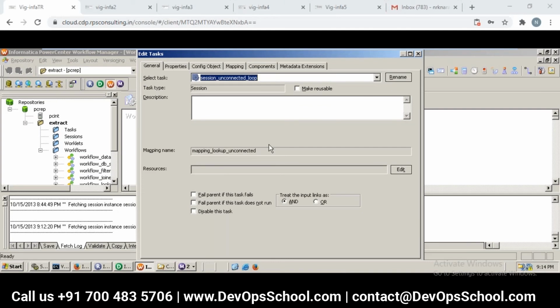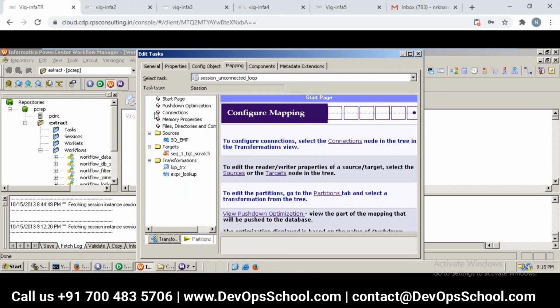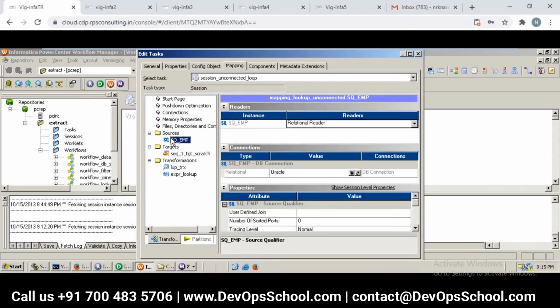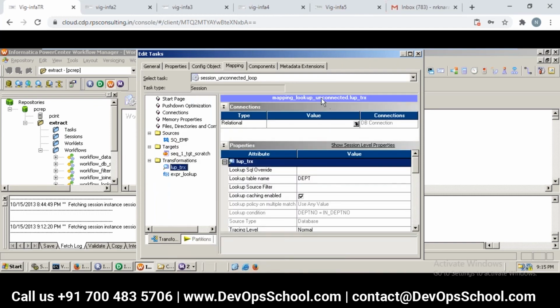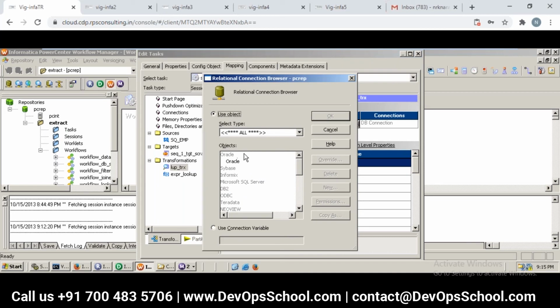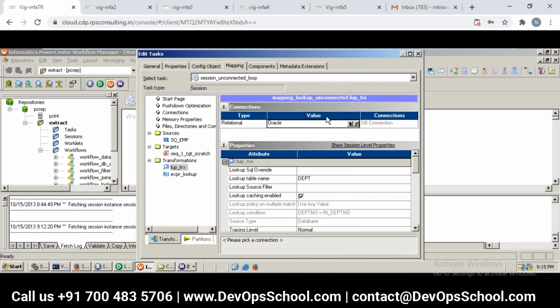Session properties. Look at here. Go to mapping. The employee part, I think it is configured, right? Oracle. Yes. And the lookup also we need to configure. The relational connection is missing here. This connection we need to supply. Apply the connection here, and then say OK. That's it.